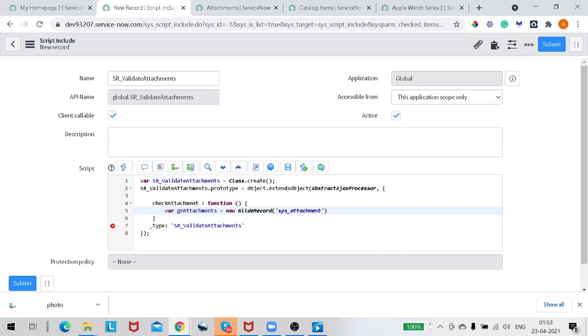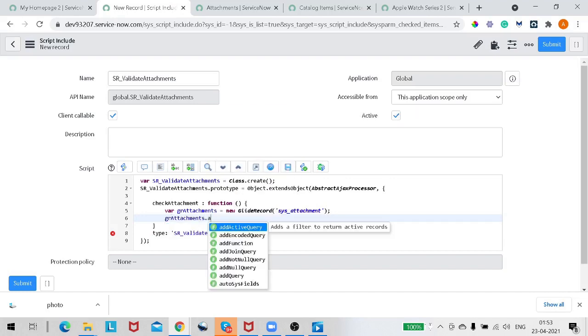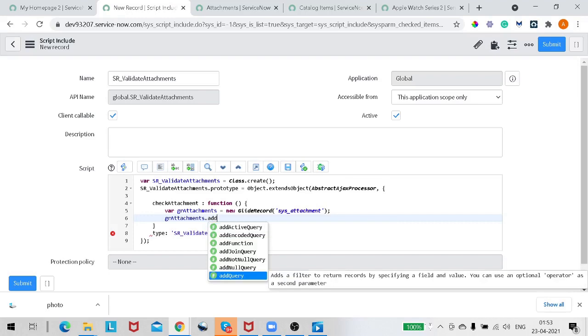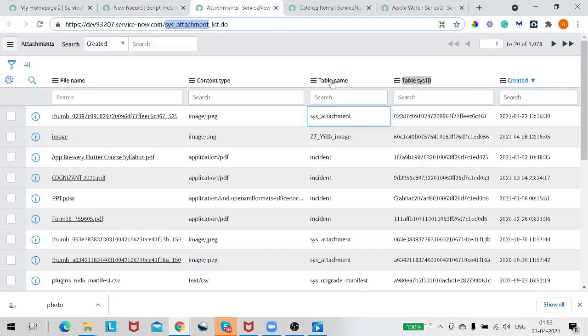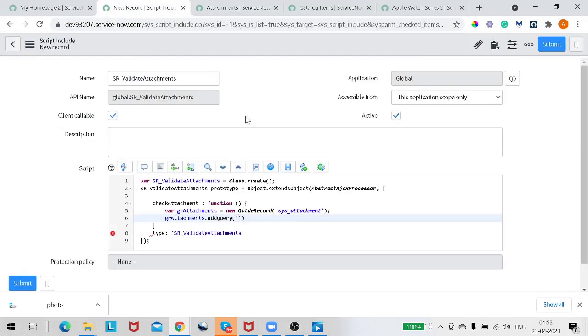Okay, it says the attachment table. Now I'll explain the structure for that particular table, right? First of all, we have to pass the table name. So I will add gr attachment dot add query. First query I will give for the table name, because we want to check the table first, right?